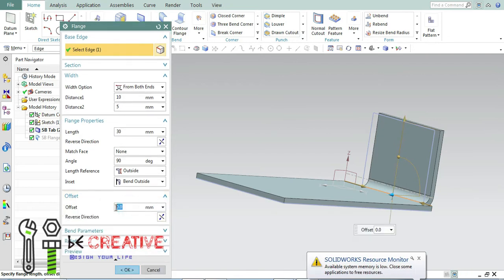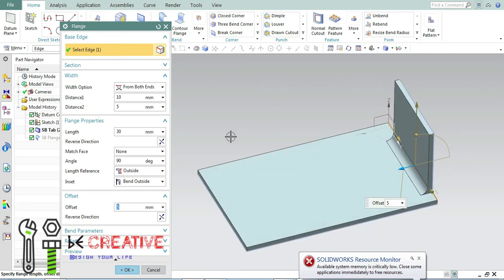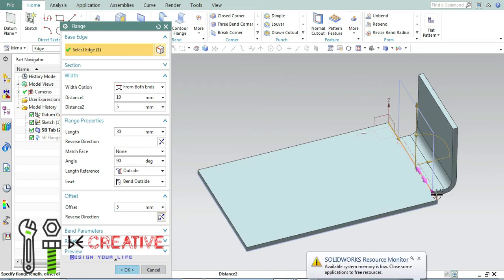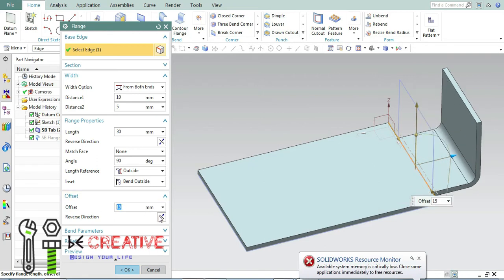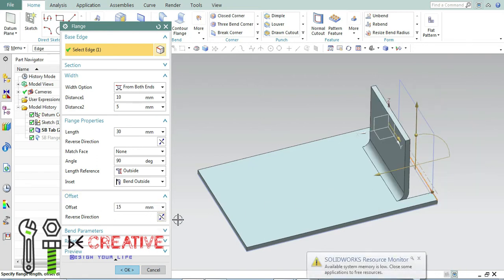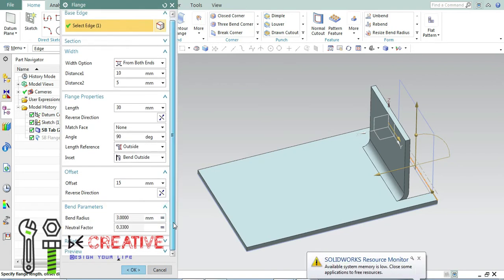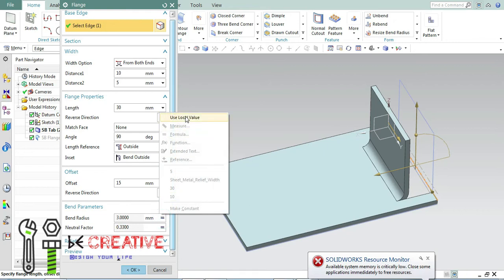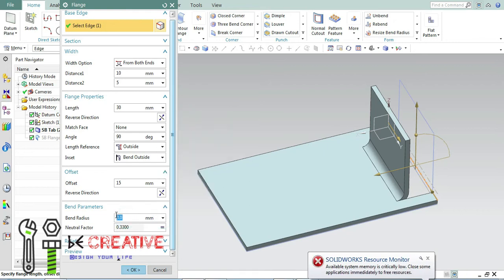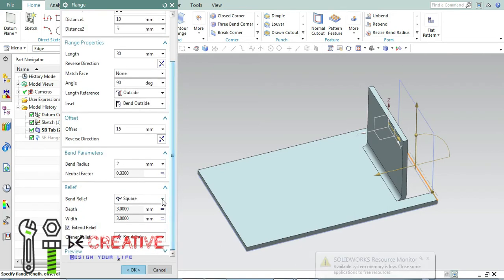This is like an offset. Let me give 5 mm and just offset it inside. If you want to offset outside, it is considered. If you want to increase that as well, you can consider it. Here it is 15 mm. These are the bend parameters, the bend radius. It can be customized. Here the thickness of the sheet is just 2 mm, so we have to give the bend radius as 2 mm as per the standards. Just updating it to 2 mm. You can give the bend relief as well, so the options are available for bend relief.